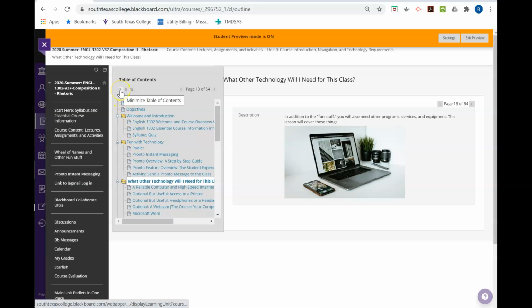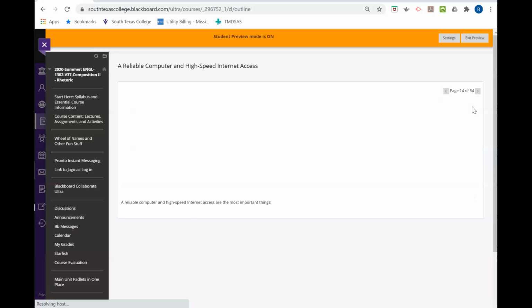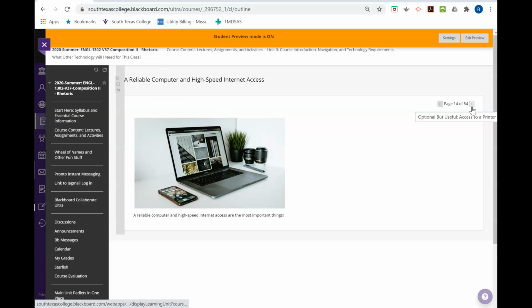If I click on this little icon to the far left, it says minimize table of contents. And so when I do that, notice it makes the content full screen. So let me scroll through to some real content. Now this little folder is just the equipment that you need. So it's a lot of pictures showing you that you need a reliable computer and internet access. So this isn't a true lesson. It's just a listing of the things that you need.